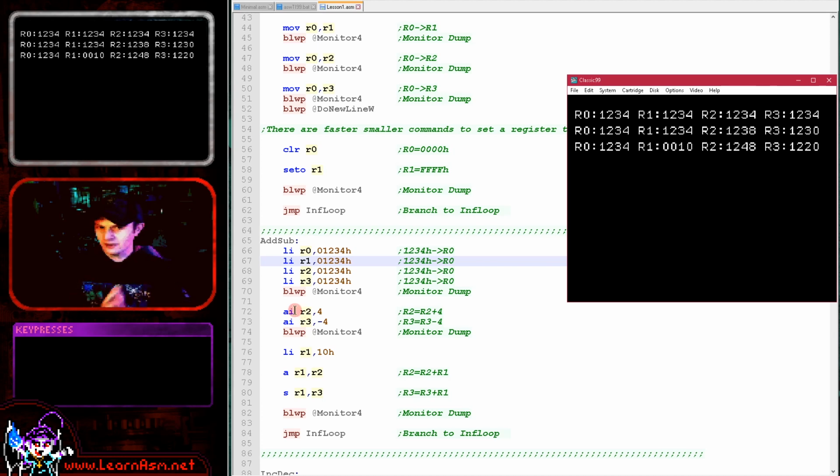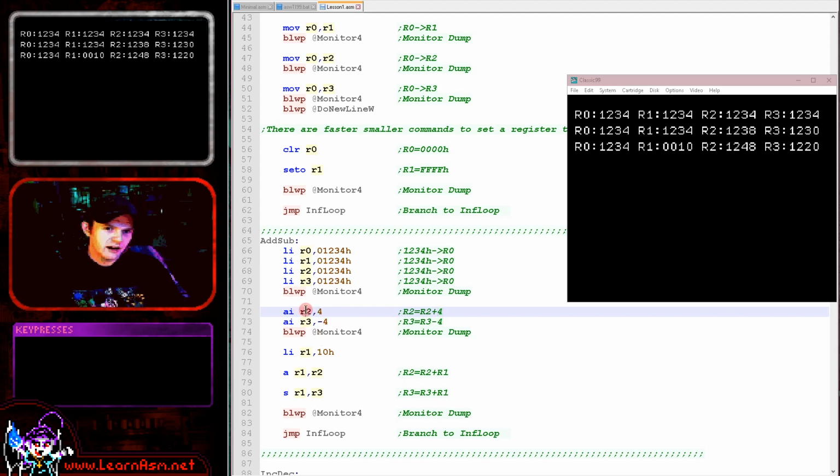Now, LI stands for load immediate. AI stands for add immediate. It's not artificial intelligence, funnily enough. Okay, so here we're going to add the immediate value of 4 to R2. You can see R2 used to be 1, 2, 3, 4. We've added immediate value 4 to R2, the destination on the left again, and that's become 1, 2, 3, 8. Now, logically speaking, you'd think there was an SI, subtract immediate, but there isn't. However, the good thing is we can specify a negative immediate.